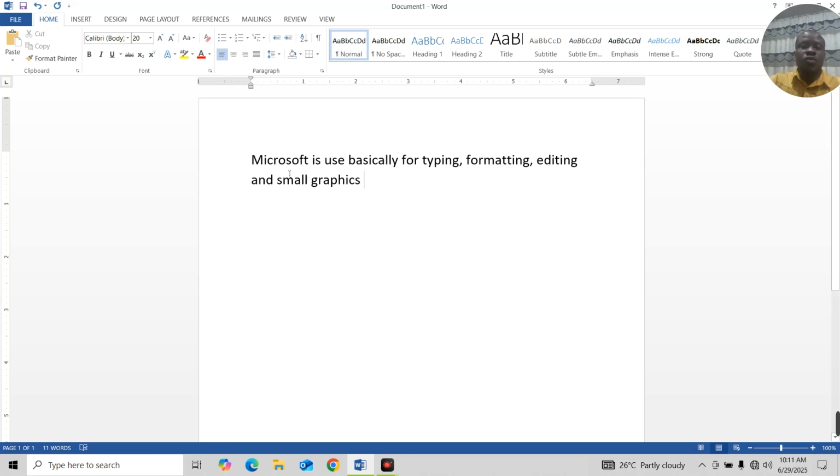So what you notice in Microsoft Word is when you type, when it gets to this end, it will automatically cut to the next line. That means your Microsoft Word makes use of lines, like the lines that are drawn on your exercise book. So you cannot write above that line or below that line or on the line. So that is the feature of Microsoft Word.